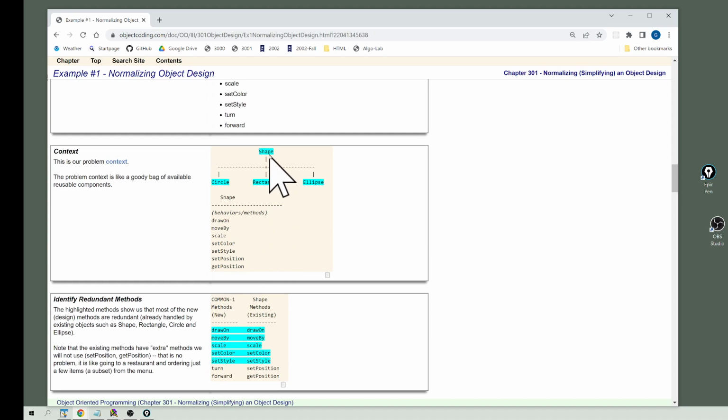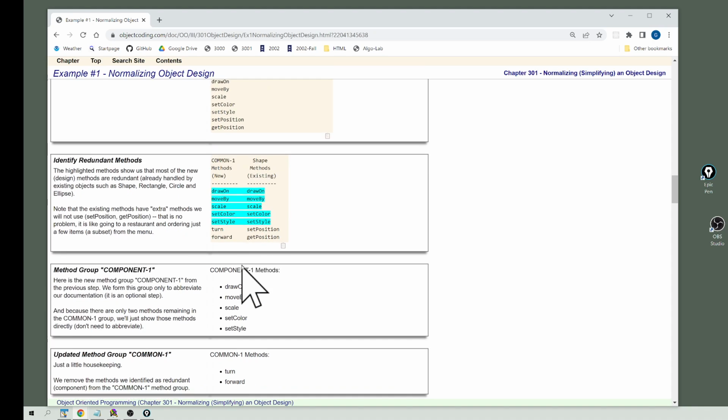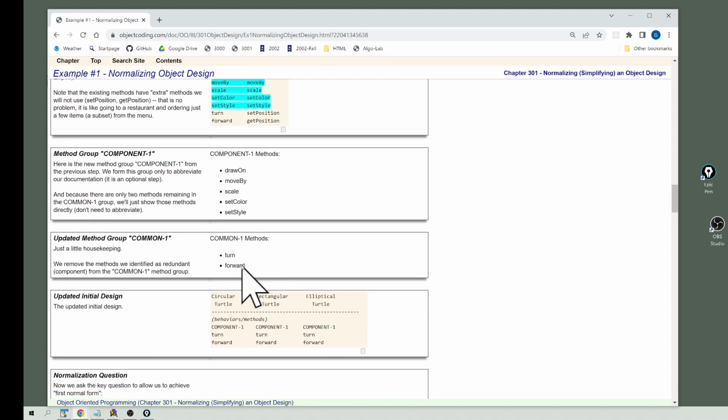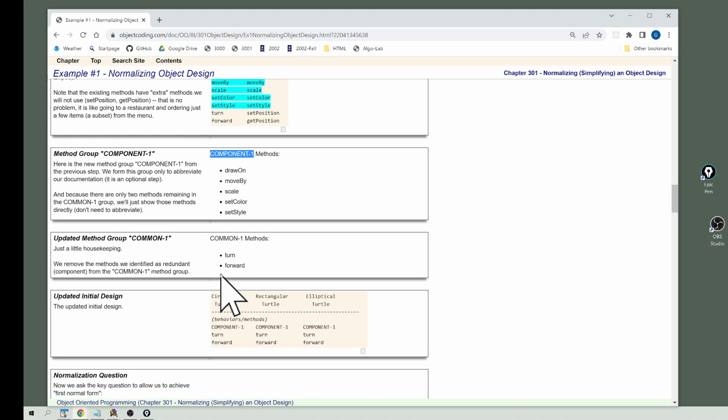Shape, that's an existing class that we can reuse, has all these methods. If we line shape up here, along with the methods that we have to code, we see that we have an exact match for 5 methods. That's huge. That's almost 80% of the coding looks to be already done by shape. So that's exciting. Let's take a look. All right, we're going to rename that group common one and give it a new alias, component one. In other words, that component's going to do the work for us. Just a code organization type thing.